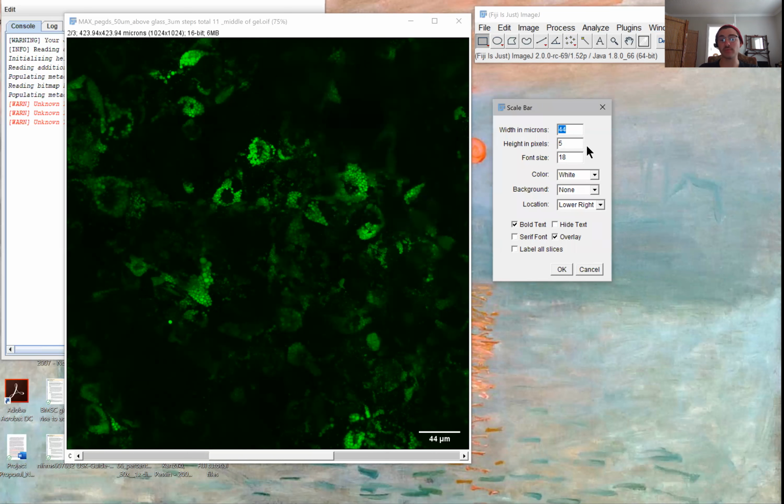You can change the width of it in microns. So say I want it to be 100 microns long. And then you can also change the height of the actual bar in pixels. So 20, you can make it 20, 30, however big you really like it. And then you can also change the font size.